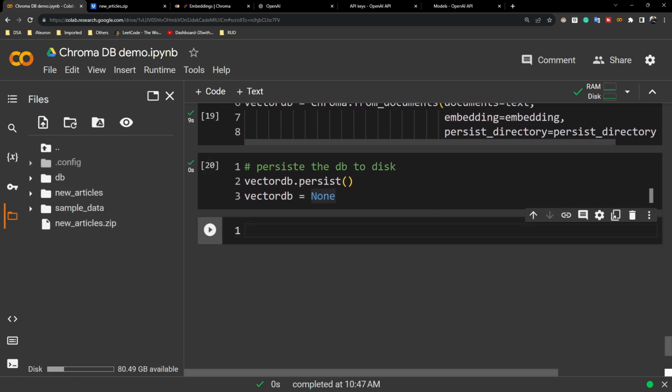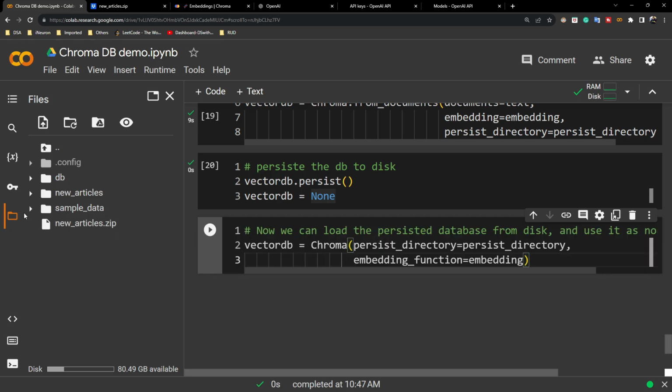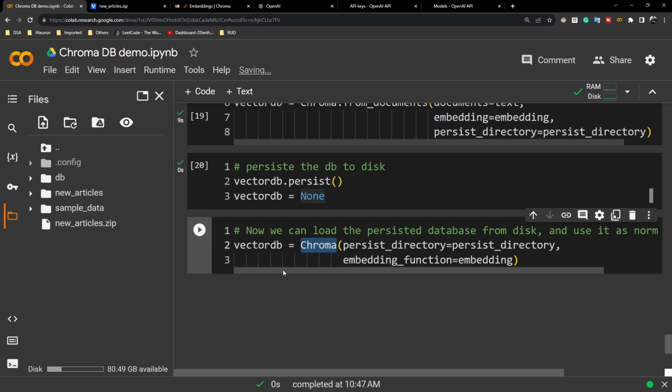Now let's say you want to load it. So how to load it? This is the code for it. Here you just need to mention Chroma, and here you just need to mention the directory where you have your data. So this is my database db. Here I'm giving the persist directory, which is nothing but db in this case.